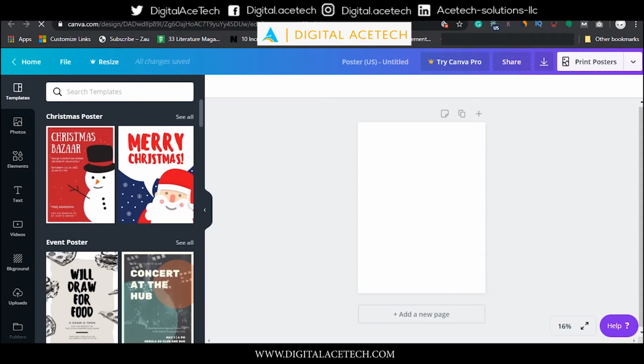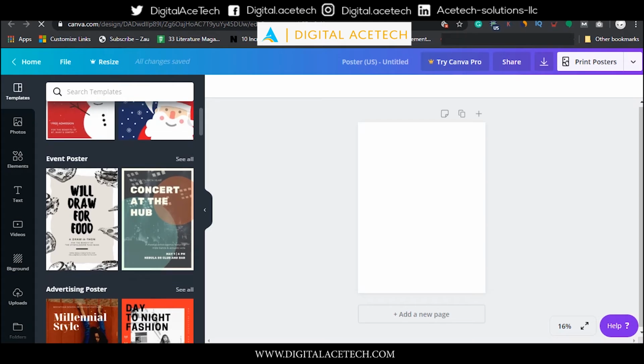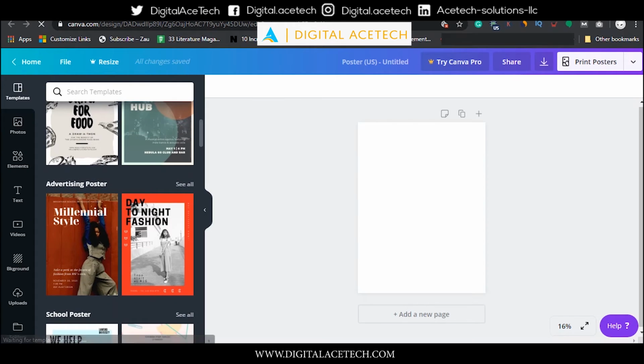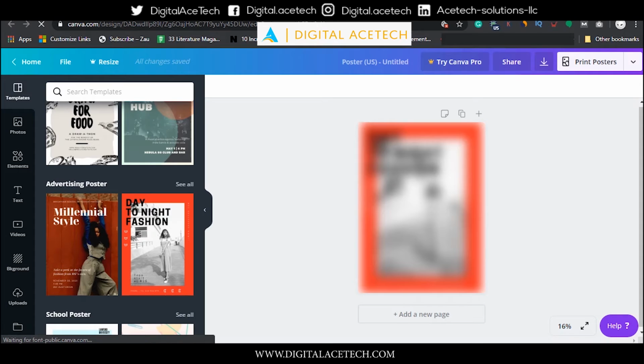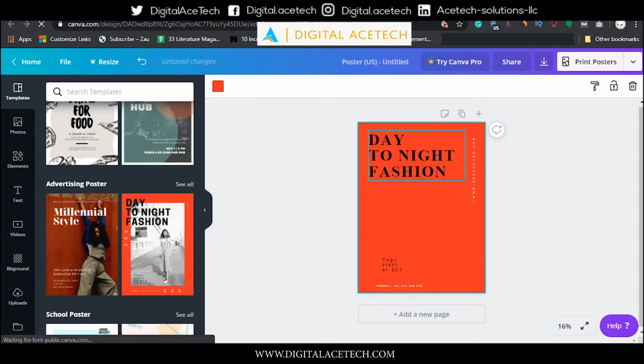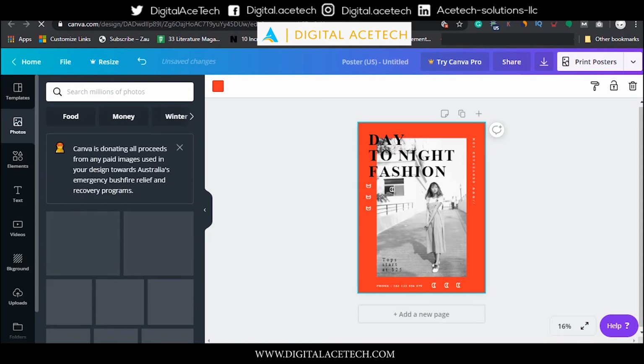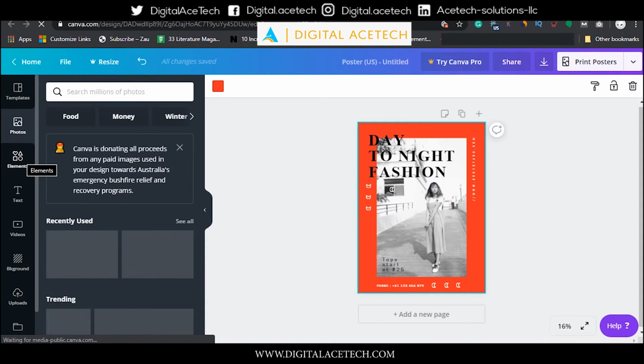So you can see a lot of templates here. There are a lot of cool designs that you can see here. You can use any of these and you can modify the text and the background and all the other elements of the poster according to your liking. You can also add pictures. You can add elements.